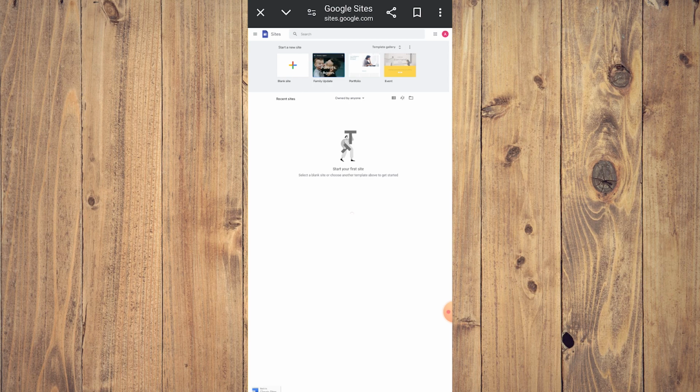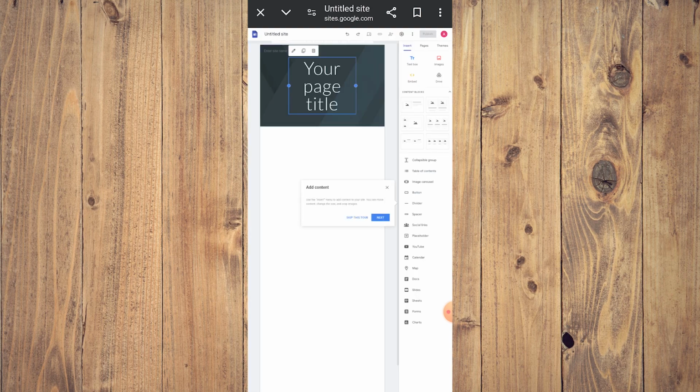So for example, let's tap in family update. Let's wait for it to load because it does take a bit of time. All right, so I did this, but it wouldn't load for some reason. So I just went with the untitled, or the blank page. So as you can see here, it says add content. Use the insert menu to add content to your website. You can move content, change the size of and crop images.